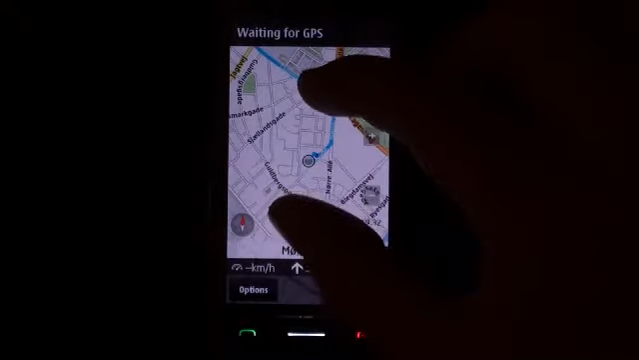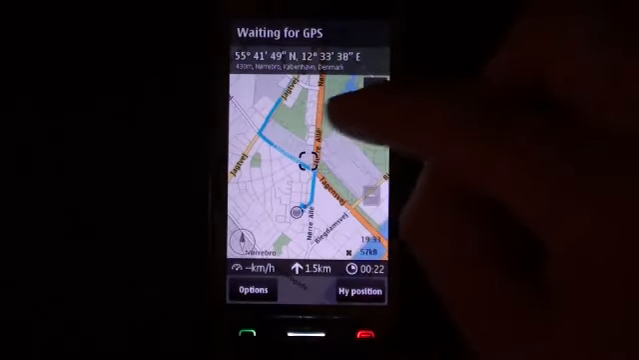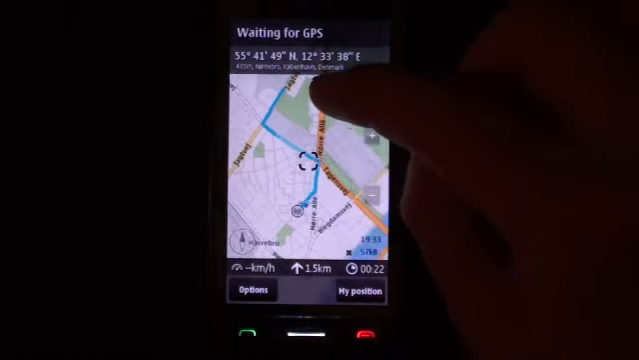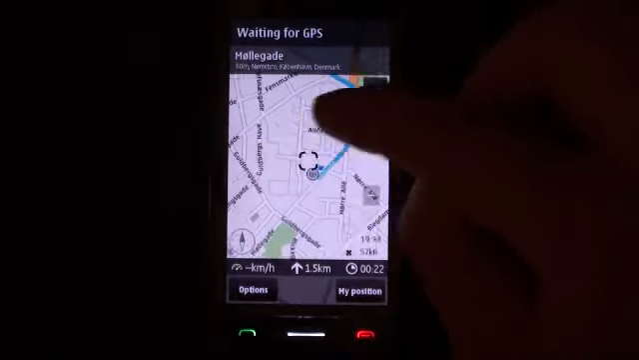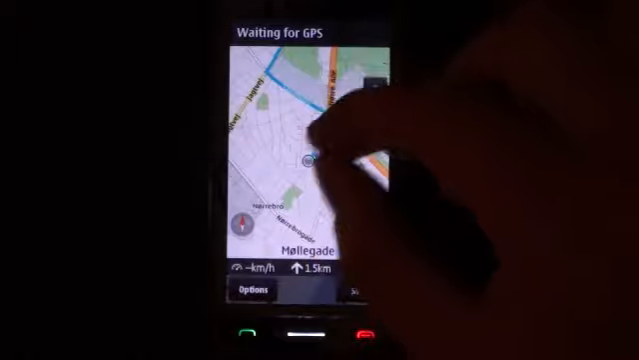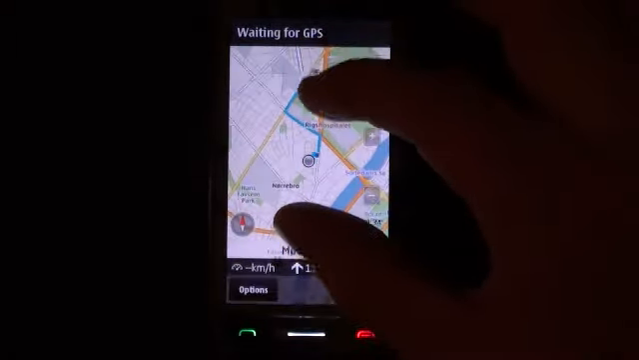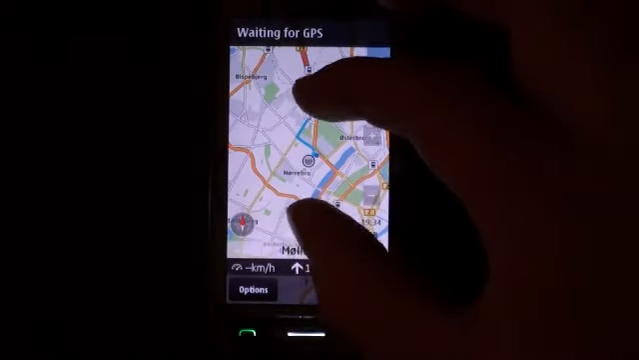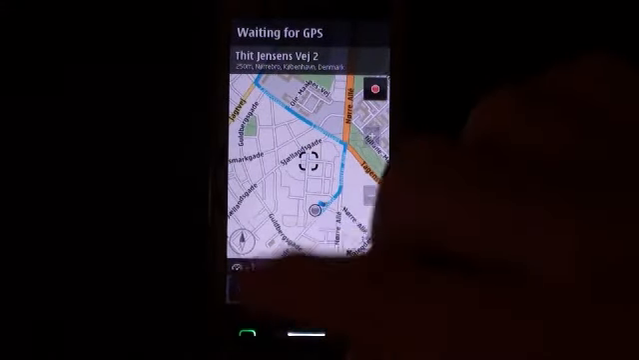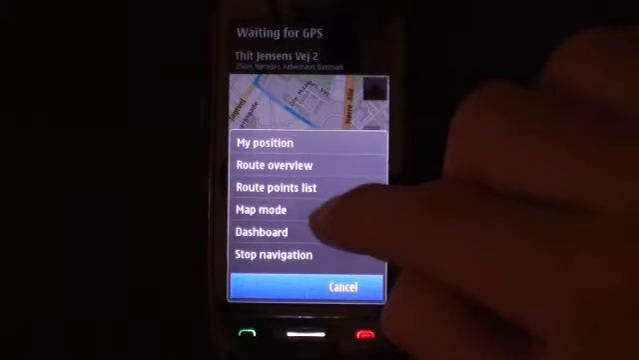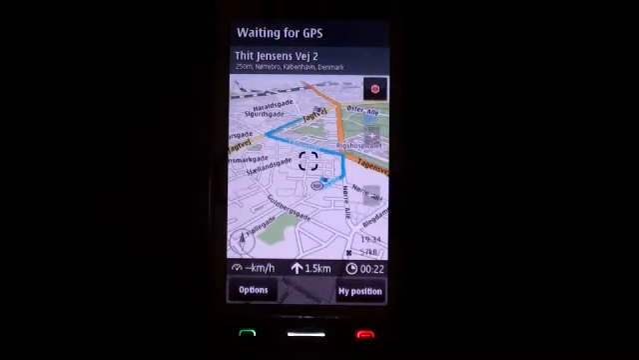I can zoom the interface and drag the interface and see which turns I should take, which roads I should follow. If I'm not satisfied with the screen size here, I can zoom in, zoom out by these buttons or by pinching, such as this. And it's all very fine. If I wish to change the view, I can go into map mode here under options and take, let's say, 3D.